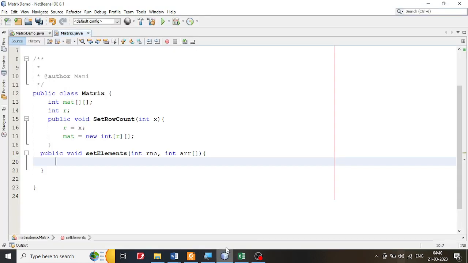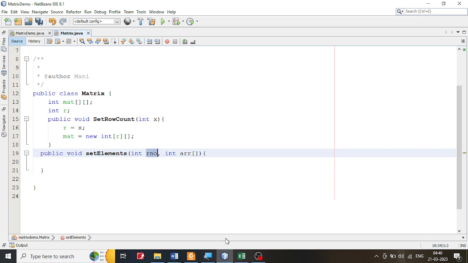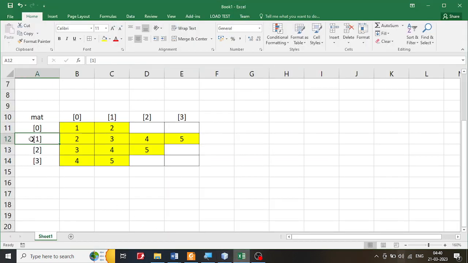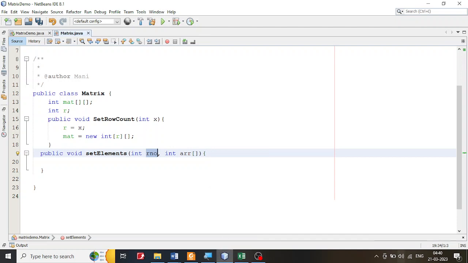So that is what I am asking here. Give me the row number and give me the corresponding array. Suppose you say this is your row number and this is your array, I'm going to set it there. So you supply those two things here. For example, I'm going to supply the row number 2 and the corresponding array. Whatever array you have created, with 2 elements, 10 elements, 15 elements, that is up to you. You give me the array and I'm going to set that. Okay, as simple as that.